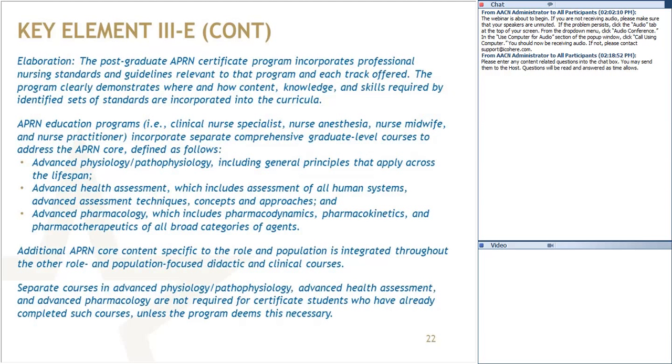If you go to slide 22, then again, this is a post-degree, postgraduate APRN program, a certificate program. So the language around the three P's is spelled out again, and core content specific to the role and population isn't integrated as it would be in other role or population focused courses. So again, it is the onus of the organization to decide if they want to readdress or have students in a certificate program redo the three P's, or if they accept the three P's from their previous degree program. That is the purview of the organization to establish those standards. Having said that, evidence still has to be clear that people are meeting the criteria of the three P's.